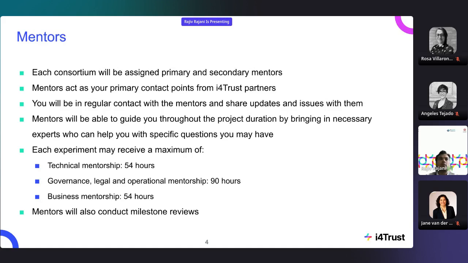Under this program, each experiment may receive up to a maximum number of hours for each of the topics mentioned here. So technical and business mentorship, 54 hours each. And for other topics like governance, legal, and operational mentorship, in total 90 hours. Though this is an indication, so some may use less, some may use more, but this is our guideline in terms of how many hours of mentorship is provided to each experiment.